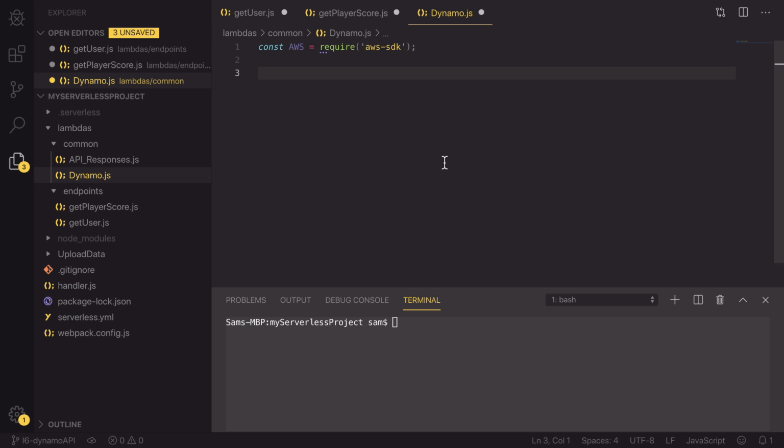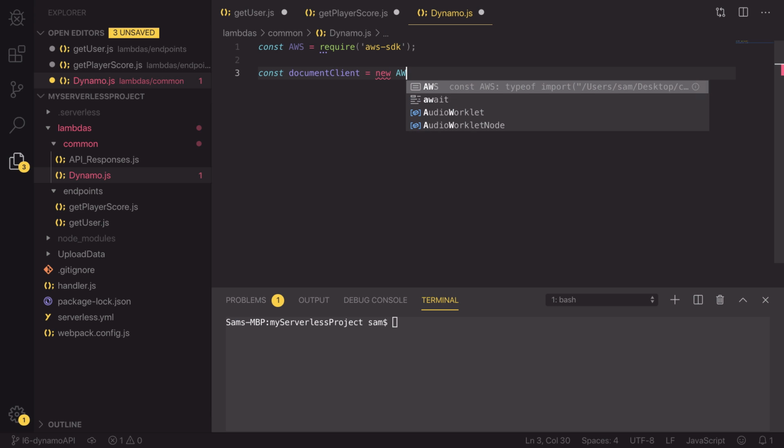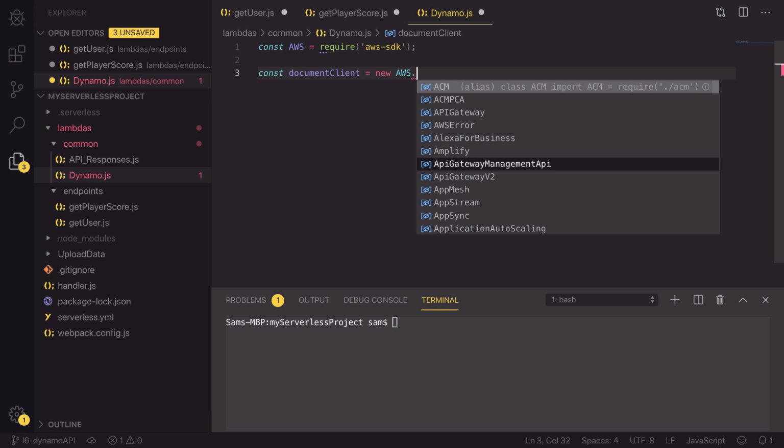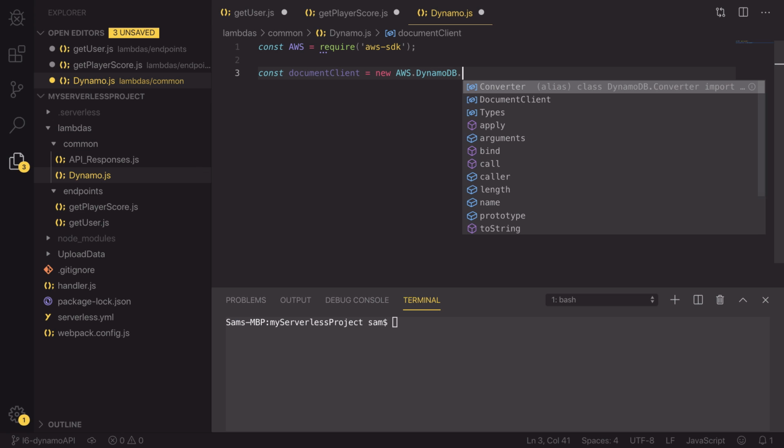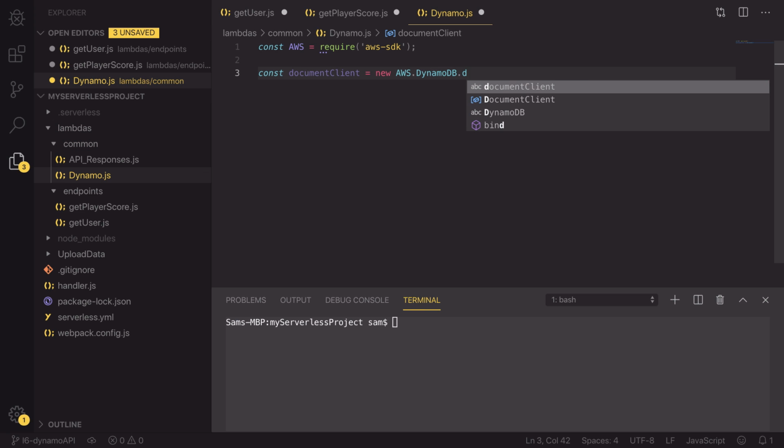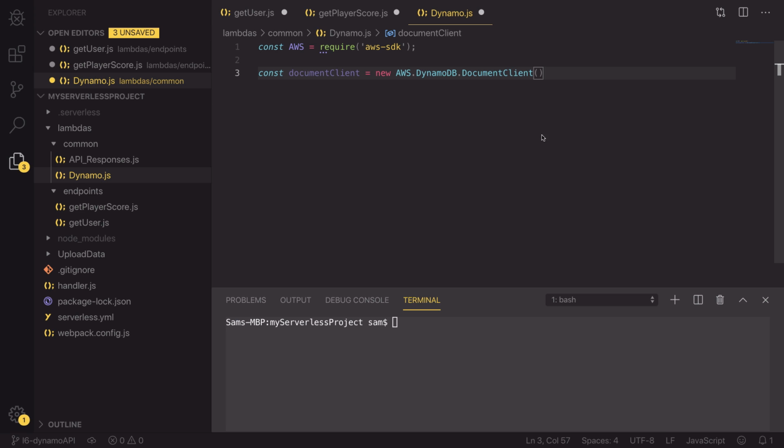And when you're working with Dynamo, you have to use the document client. So for us, that's const documentClient equals new AWS.DynamoDB.DocumentClient, and that is called like that. So this is how we are going to access our files and our lines in our Dynamo database.